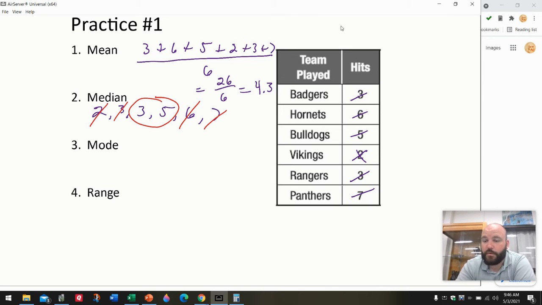And so in order to find the median when there are 2 numbers left, you actually have to take the 2 numbers and you add them up and you divide by 2. And what you end up with is 3 plus 5 divided by 2, which is 8 divided by 2, which is 4. So our median for this data is 4. And it's pretty close to the mean. You can see the mean is 4.3 and the median is 4. Now the mode is going to be the number that is listed most often.